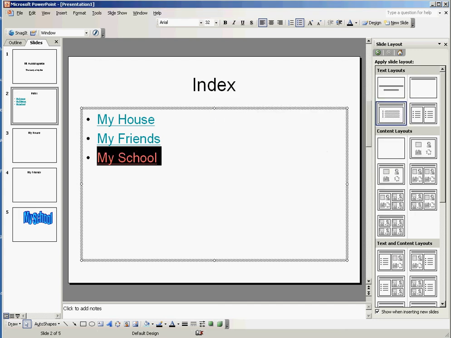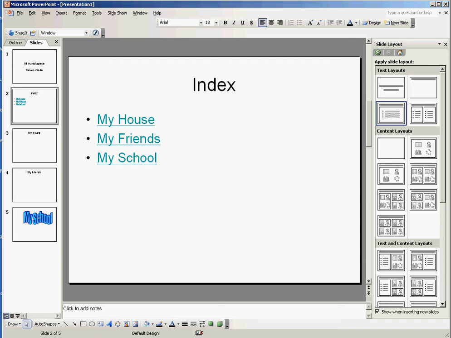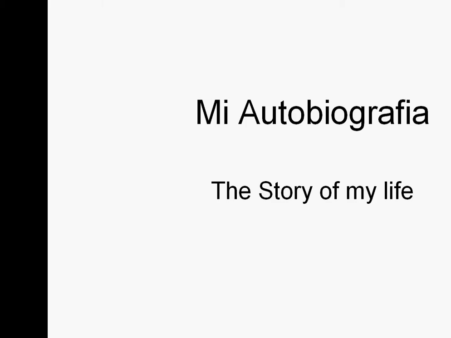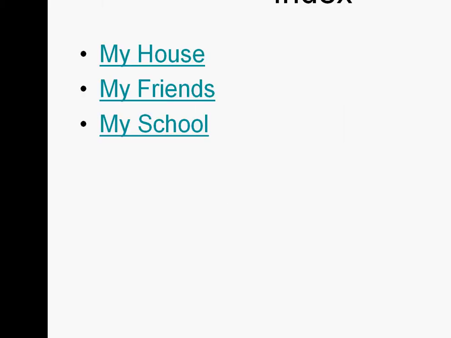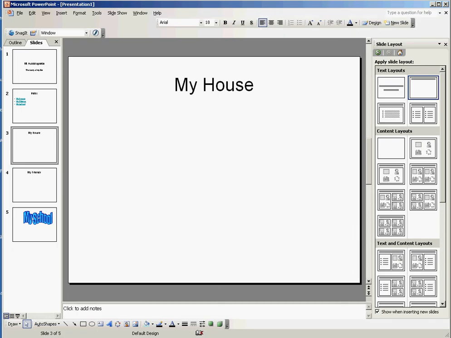So that's how one creates a hyperlinked document. If you actually take a look at the slide show, what you'll notice is I have my autobiography. I hit Next. It says my house. I click my house, and boom. Unfortunately, because this is full screen, you can't really see it, but you notice it goes there. The other problem, though, is that this is not able to link back. So now I have to put in a link back.